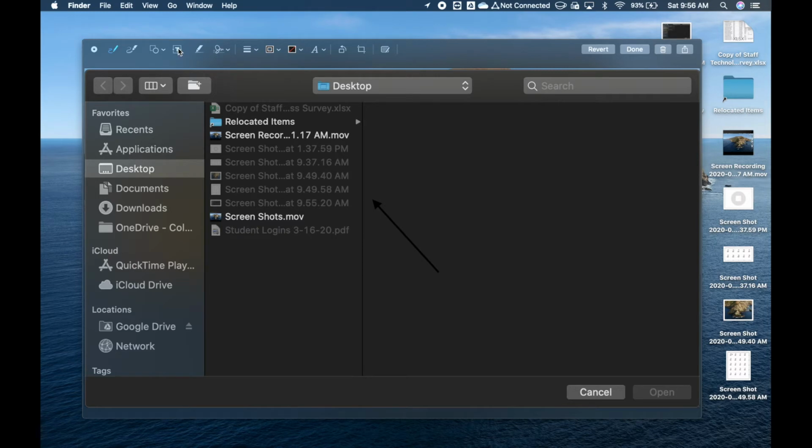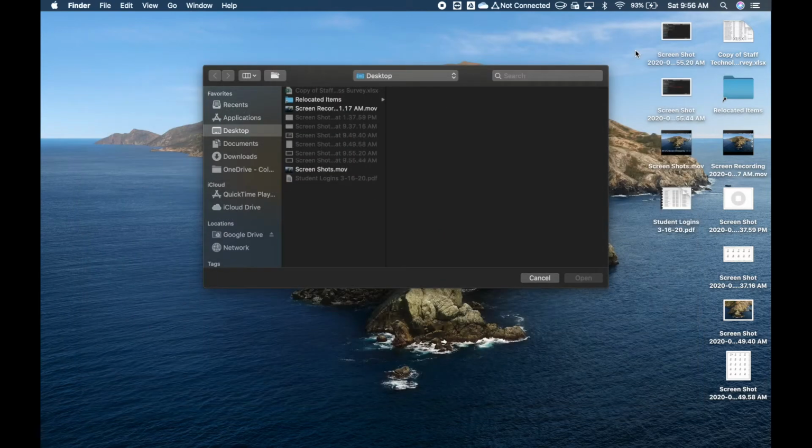You can also put text and say, this is a test of the text. And just mark it up however you want if you're trying to draw your students' attention to a certain part of the screen, okay?